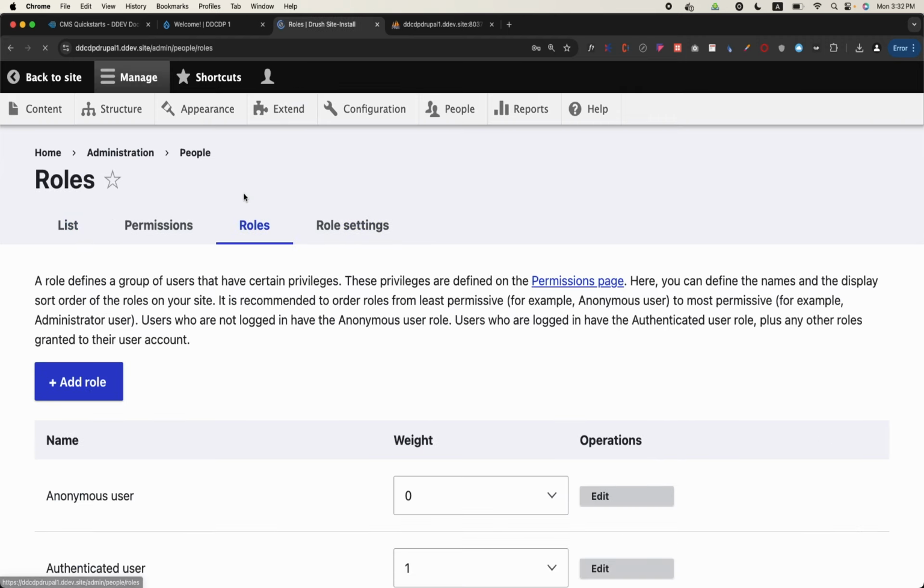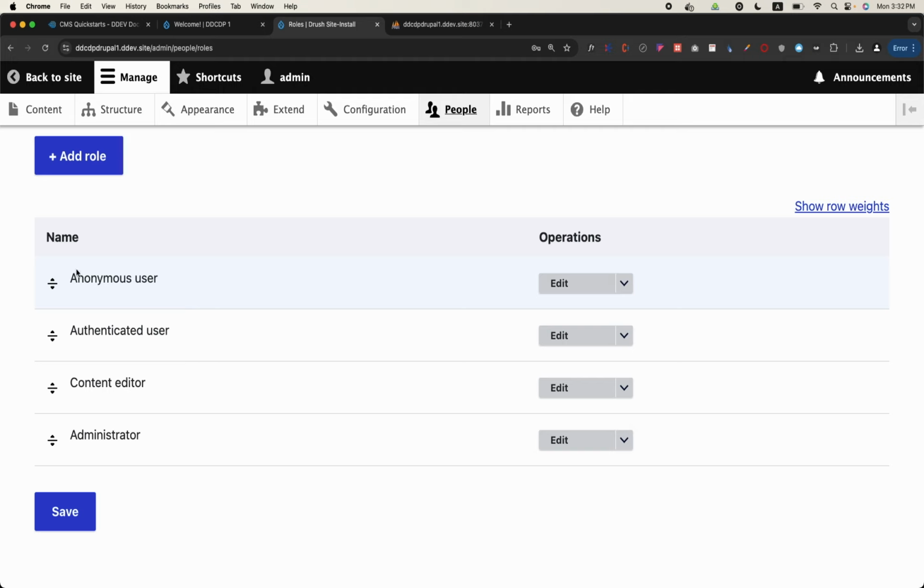If I come to roles, by default there are these 4 roles: anonymous user, authenticated user, content editor, and administrator. The anonymous user is the one with the ID 0, who does not log into the system. He accesses the system as a logged out user, so Drupal knows that user as anonymous user. Then the authenticated user is he who logs into the system. Any logged in user will have this role given by the Drupal system. And then these two are for special users who can do any stuff.